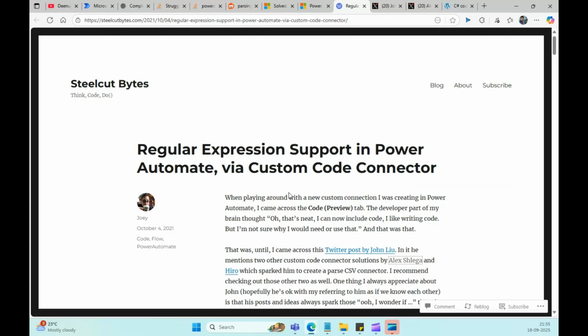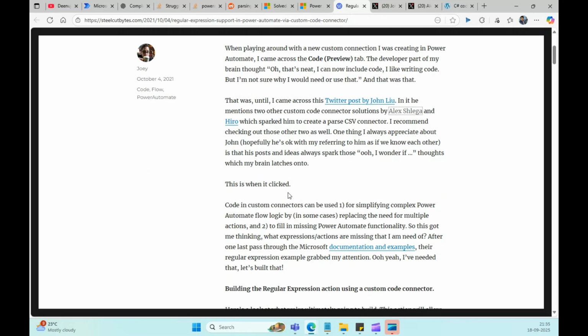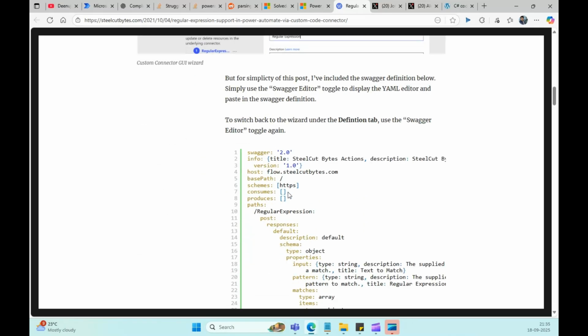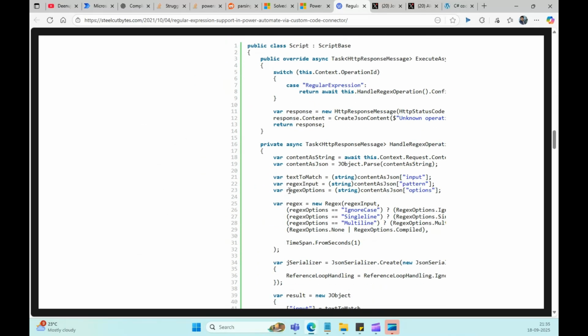Very recently, I have seen this article from Joe, and you can see he has created a regular expression custom connector using C sharp code. This is the C sharp code. With that, if you parse the JSON data and apply the regular expressions, it will return the required outputs. It is quite interesting for me and very useful.